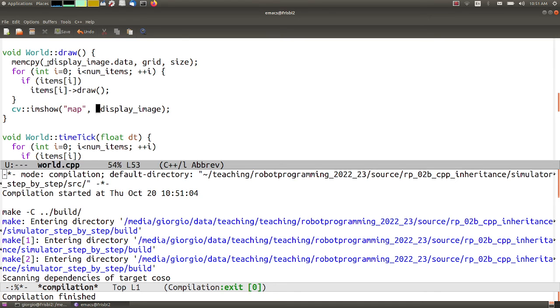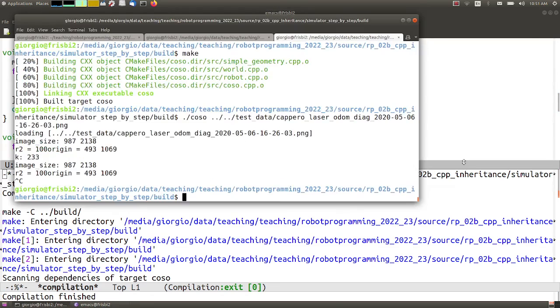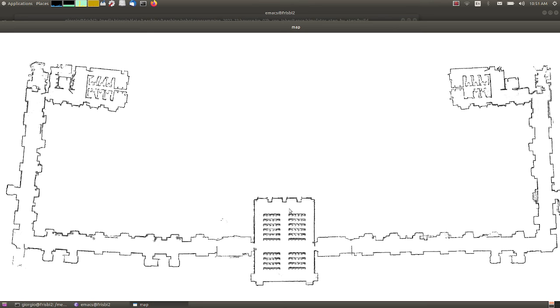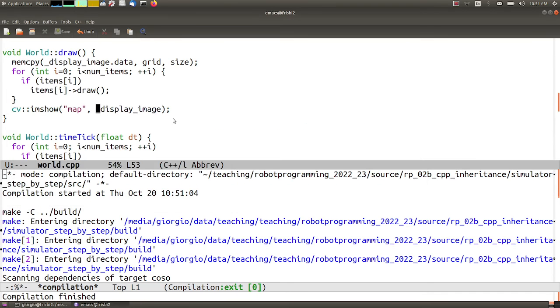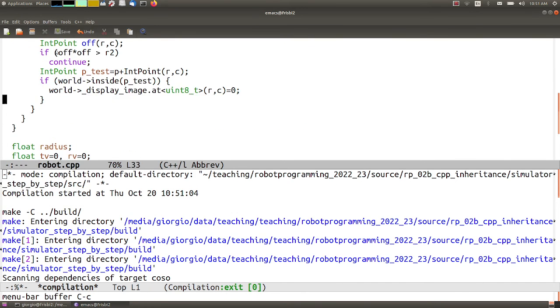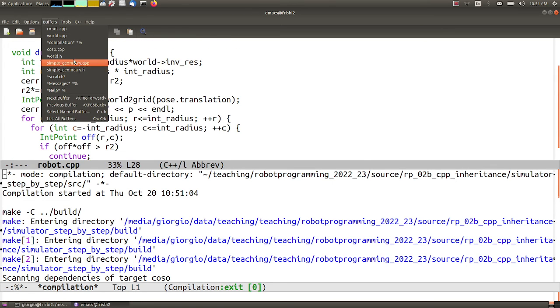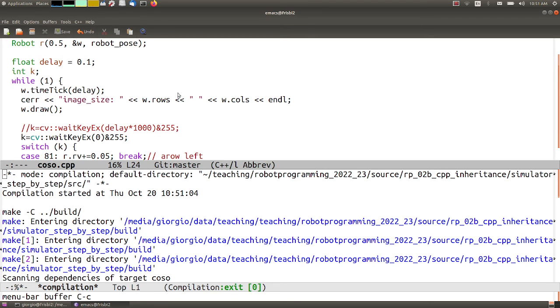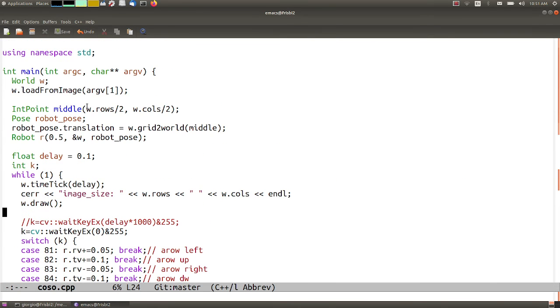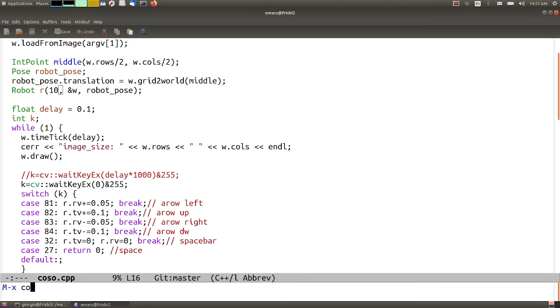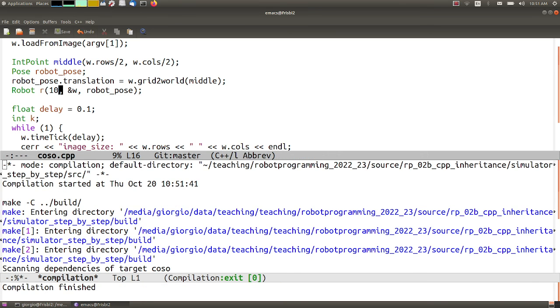We copy the grid into the data of the display image. Oh. Nothing. Do you see anything? No. But let's make a huge robot with a huge radius, at least. A robot of 10 meters, what do you think? A 10 meter robot should be visible.